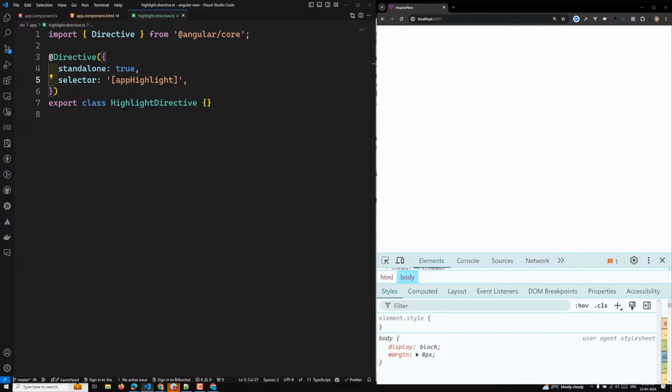Now whenever we add this directive to an element, we need to change the background color of that element. That means we need to import ElementRef from Angular core. What does ElementRef do? ElementRef grants direct access to the host DOM element through its nativeElement property. So add ElementRef in the directive constructor to inject a reference. What dependency injection is and all those things, we'll learn afterwards, after learning about directives.